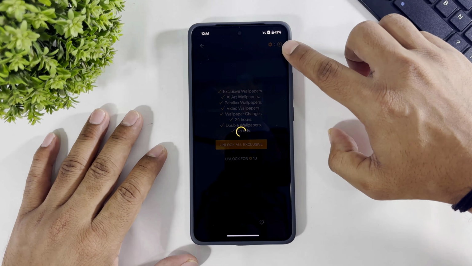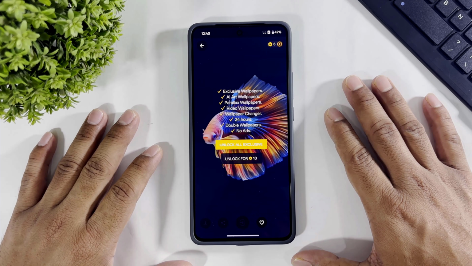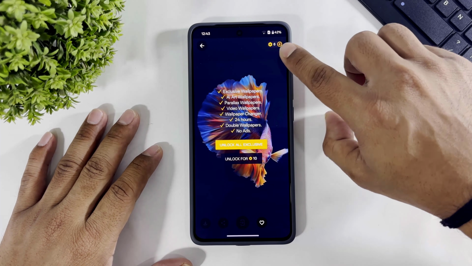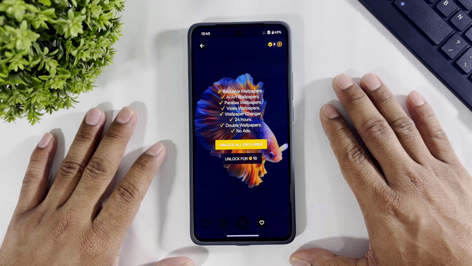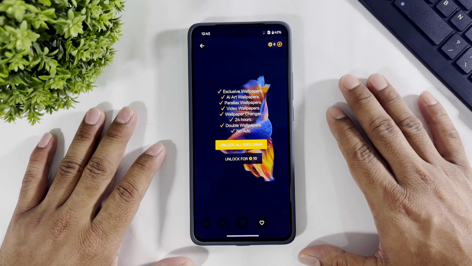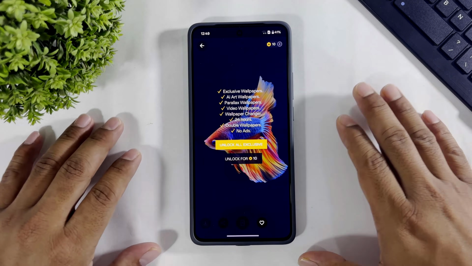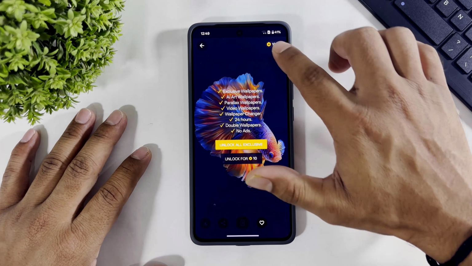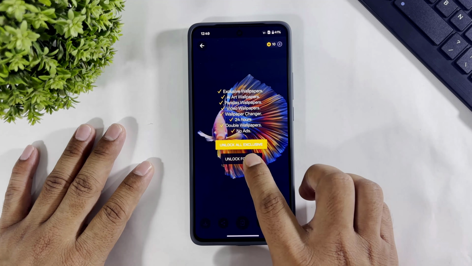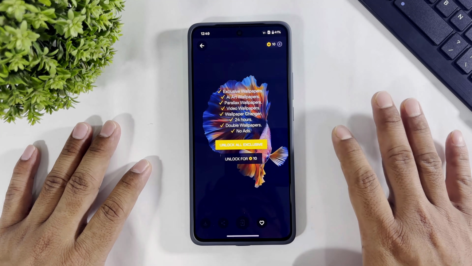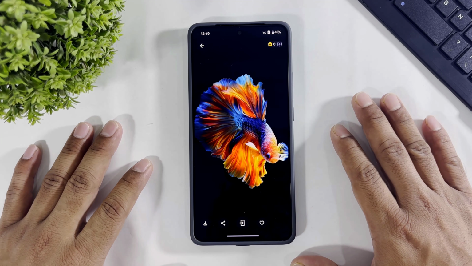Look at this, I have 5 coins. Now guys, look at this, I earned 1 coin. Now I have 6 coins, but 10 coins are required to unlock this video wallpaper. Then again earn coins like this. Now look at this, I collected 10 coins. Now simply tap on unlock, and look at this, my wallpaper is unlocked.